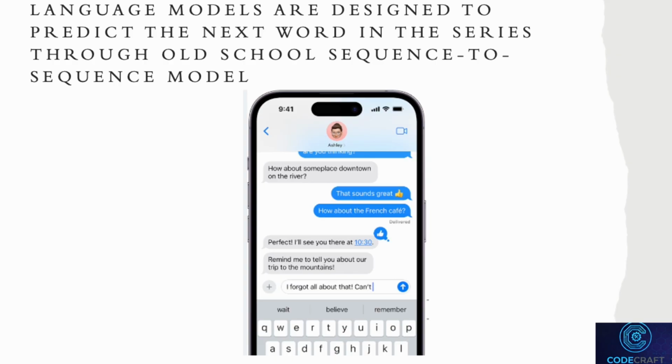Let's dive into one of the foundational concepts behind how language models, including large language models, LLMs, operate: the sequence-to-sequence model. When you're typing a message on your phone and it suggests the next word based on what you've already typed, that's a sequence-to-sequence model in action. This model predicts the next word in a sequence by considering the words that came before it. In this model, the sequence of input words is processed to generate a corresponding sequence of output words.